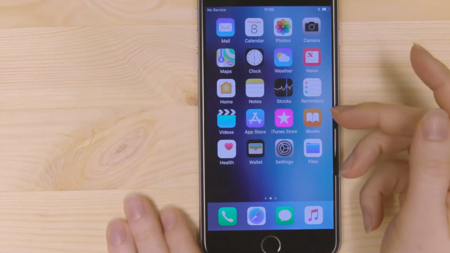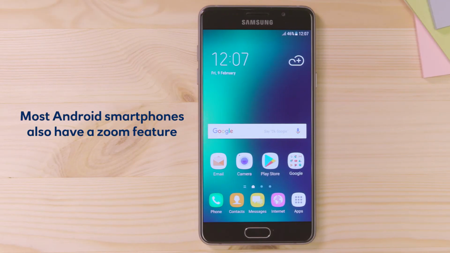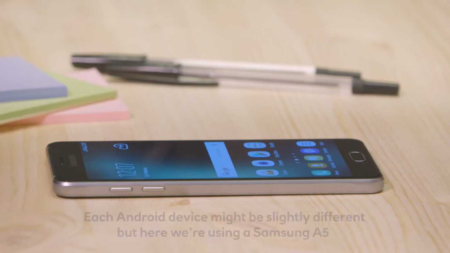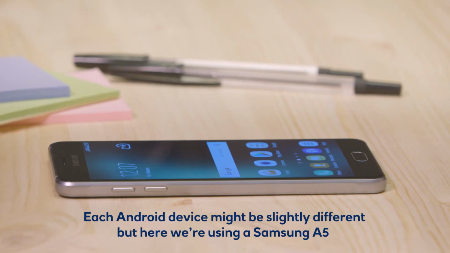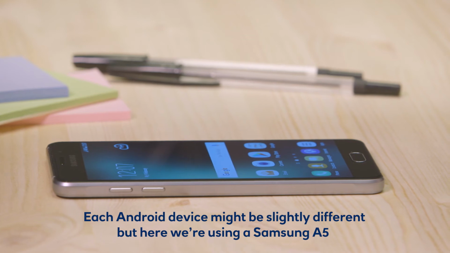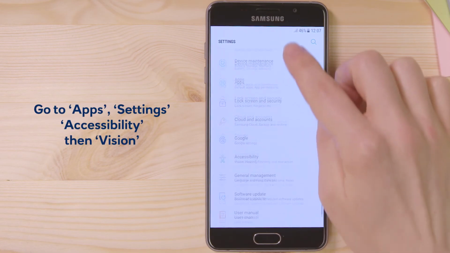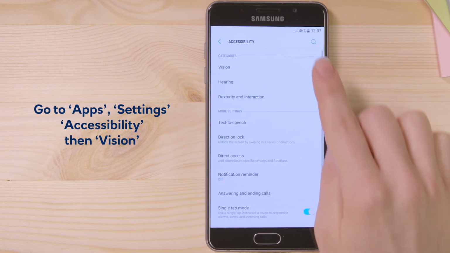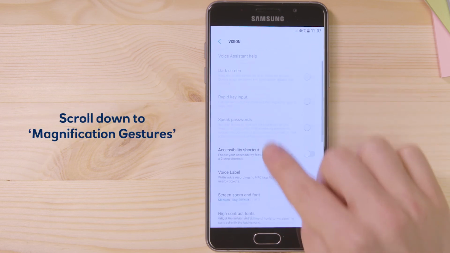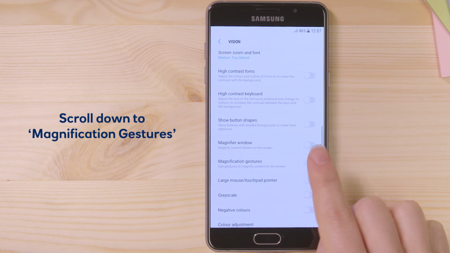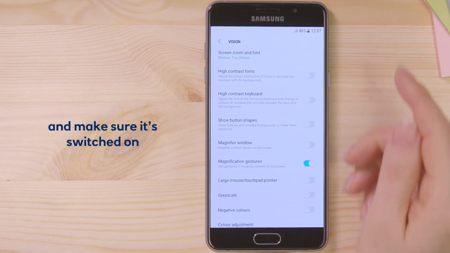Most Android smartphones also have a Zoom feature. Each Android device might be slightly different, but here we're using a Samsung A5. Go to Apps, Settings, Accessibility, then Vision. Scroll down to Magnification Gestures and make sure it's switched on.